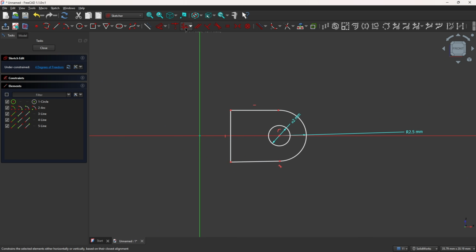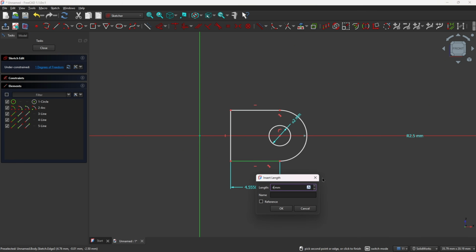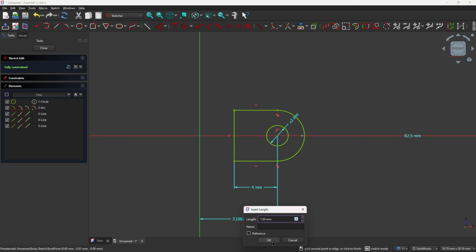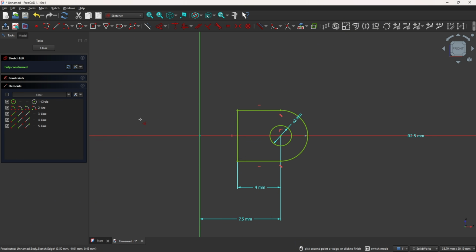and go to constraint, select horizontal vertical, select this line and this line, make sure that this line is a horizontal line, and go to tangent, select this arc and this line, make sure that the arc is tangent with this line, and go to sketch dimension. The length here is 4 millimeters, and the distance between the center of the circle and the midpoint is 15/2. Press OK. We made this profile.